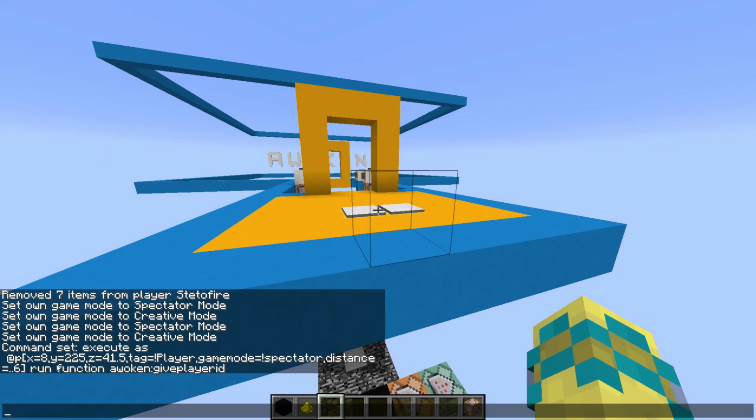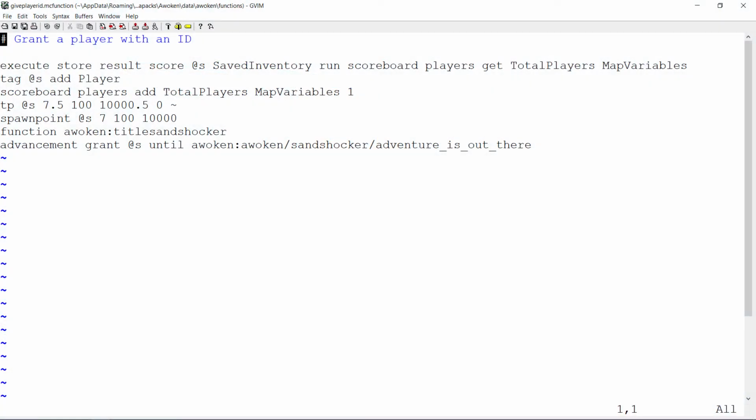And then it has the distance equals ..6, a range of up to 6 in a radius around it. And the @p selector selects the nearest, so I don't have to do the sort. Then it's running it as that person, and then I just run them a function. And this function, give player ID, showing it on screen now, runs this execute command, and it grabs the score of total players, which is in the scoreboard of math variables, and it directly inserts it as their own score in the saved inventory scoreboard.